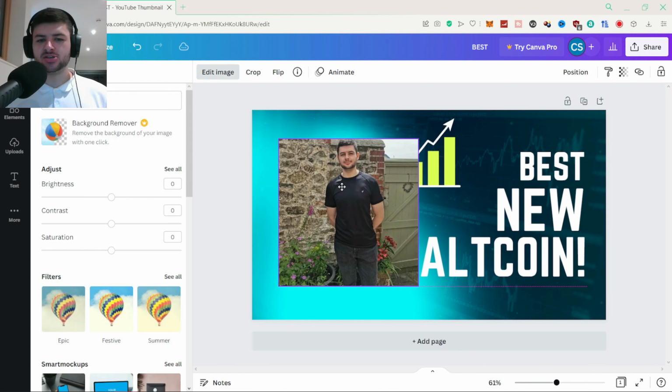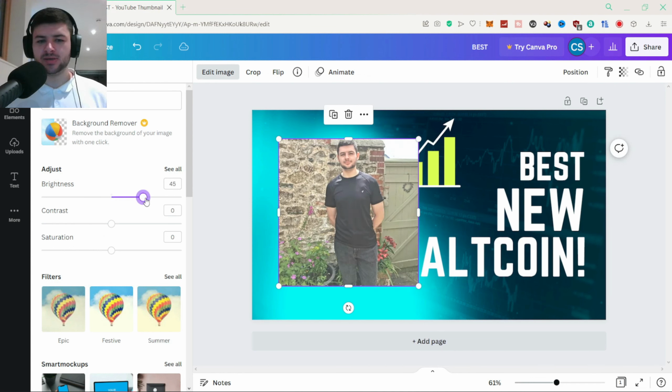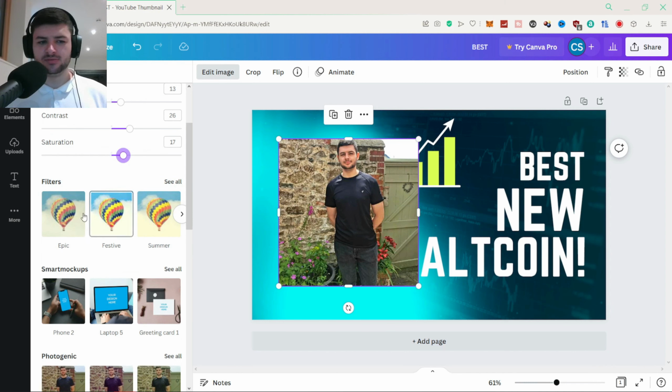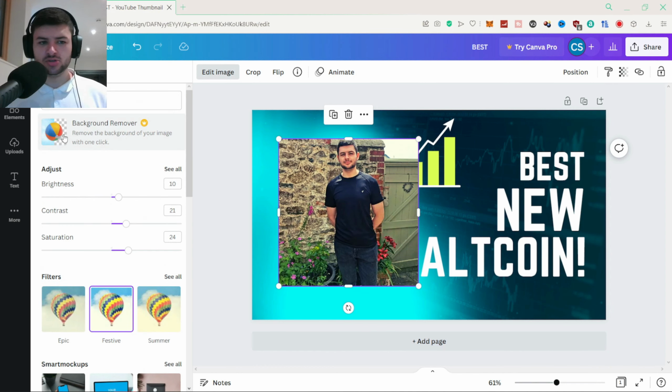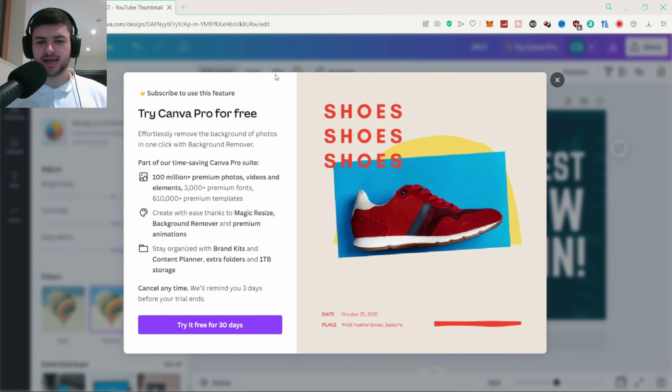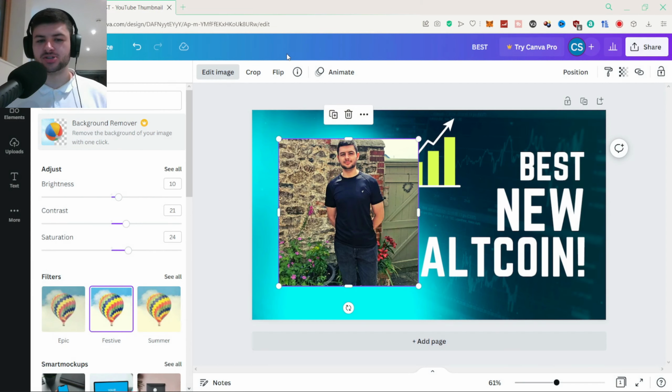And from edit image, if you have a graphic or an image to edit, we can then change things like brightness from here. So I could change the brightness. I can make it darker, so I have a darker shirt. Turn up the saturation. Just as an example, we could put on different filters. We can also remove the background of your image, and you require Canva Pro to actually do this, okay?